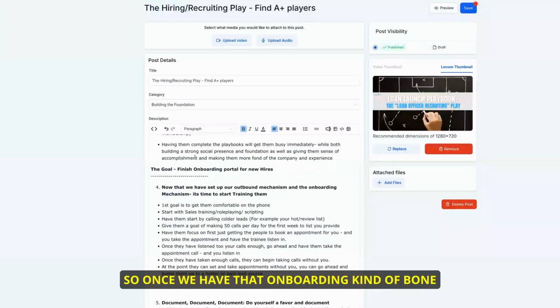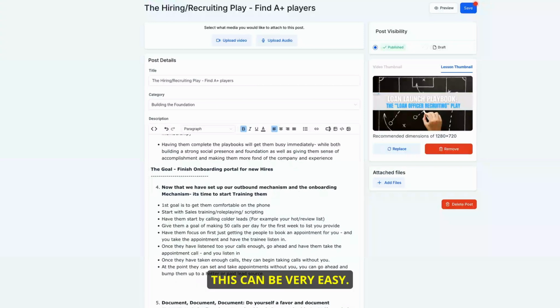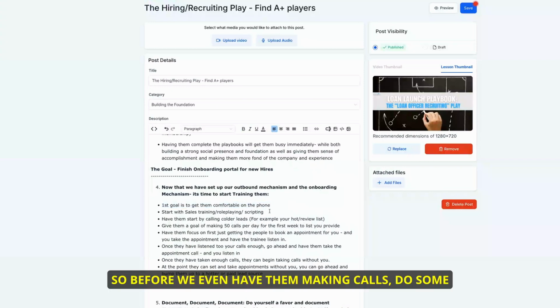So once we have that onboarding set up, we're going to be getting into training. Now this is a huge thing that a lot of people are not very familiar with, but this can be very easy. The first goal is to just get them comfortable on the phone. Before we even have them making calls, do some role play with them on how their first calls should go. We want to have them start by calling colder leads, maybe leads that are in your hot list, not applications or anything like that, but just leads we're trying to get set up.